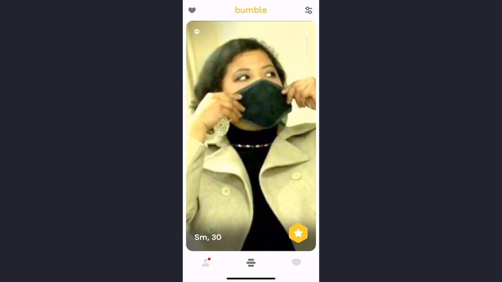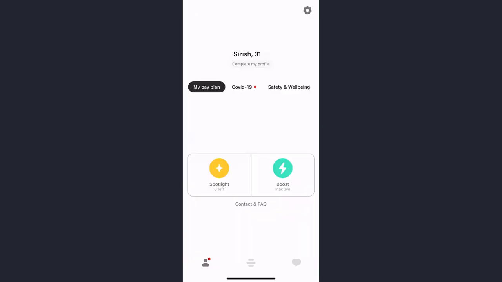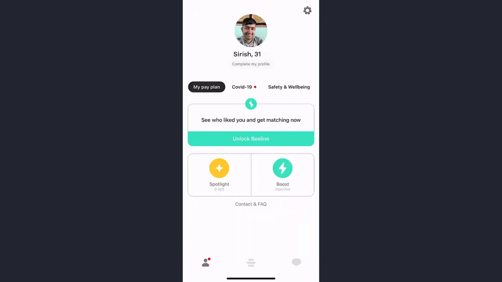There is no premium option on this screen, so you have to tap on the profile icon which is on the bottom left side of the screen. Now here you can see three premium options: Unlock Beeline, Spotlight and Boost. Choose the option that you want to buy from Bumble. Tap on the premium plan that you want.